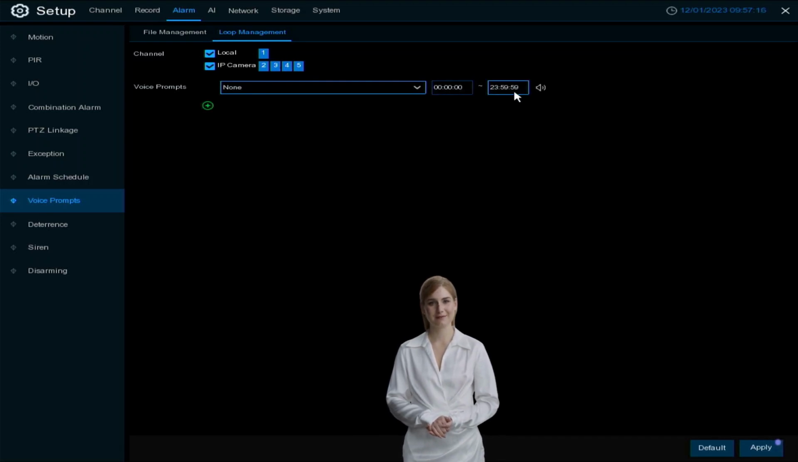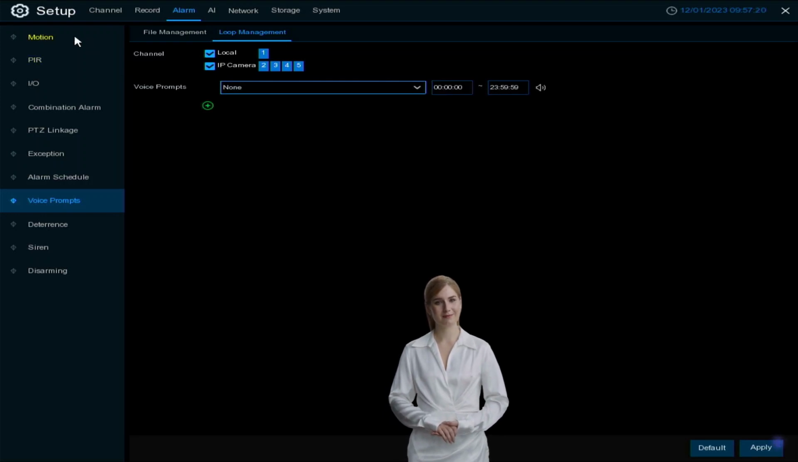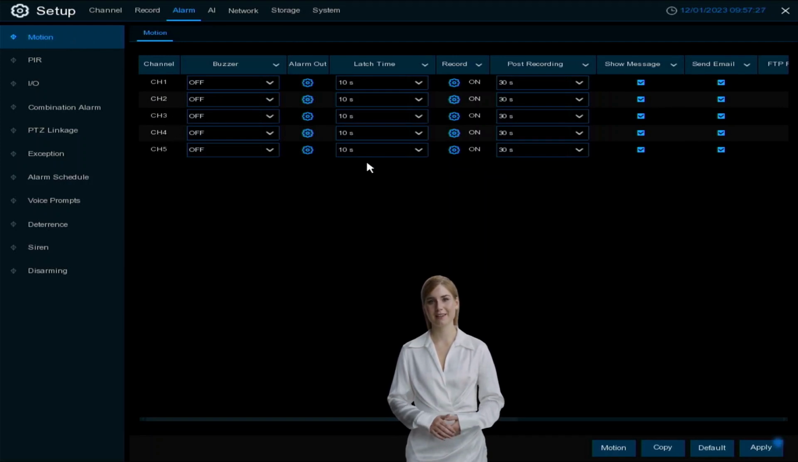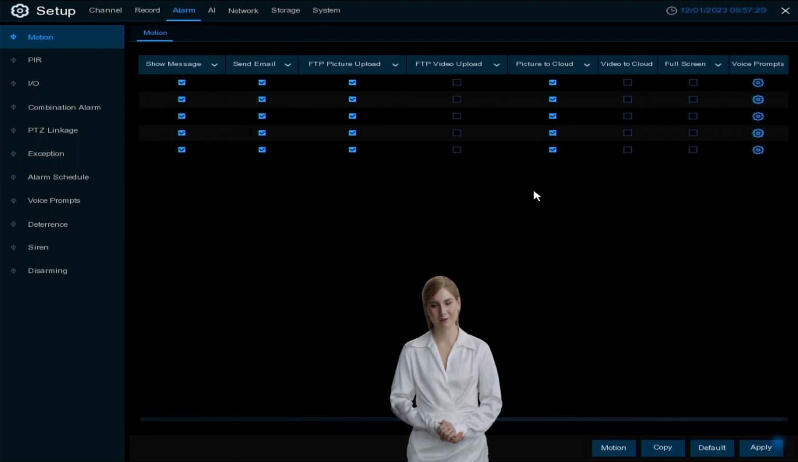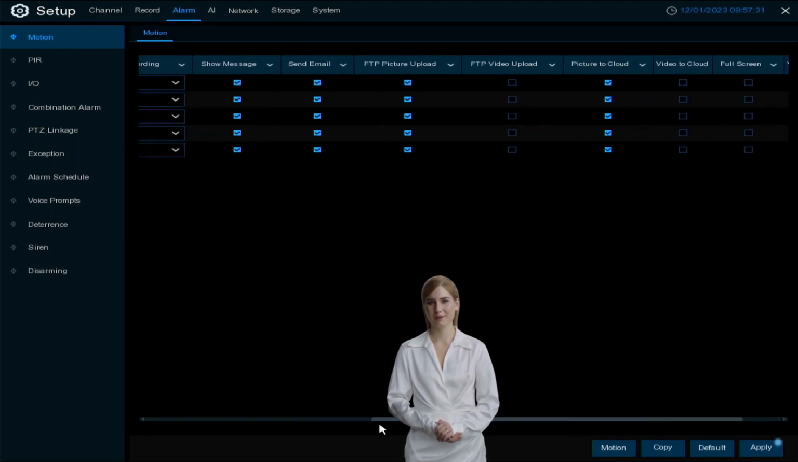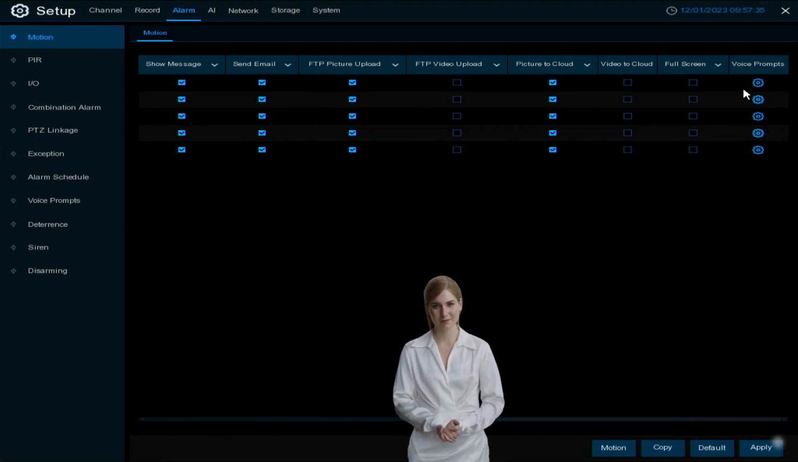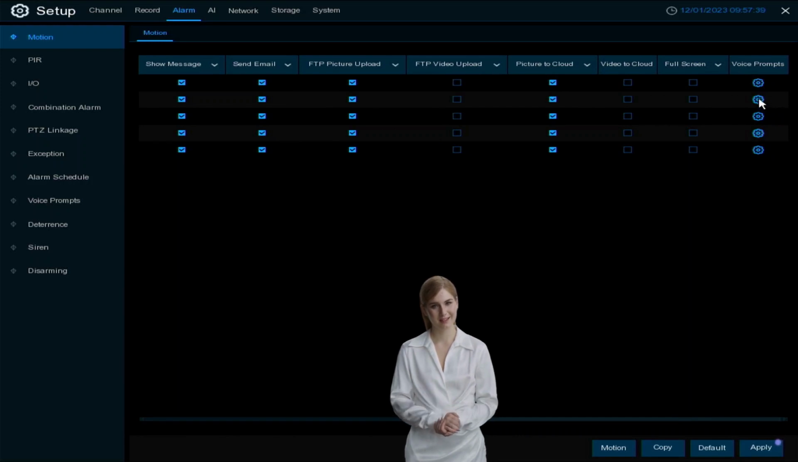Now, let's say we want the voice prompts to be activated for motion on channels 2, or 3, or 4, or 5, depending on the ones you selected. We just scroll right. Or you can use the bar down below to move towards the right end. You will see the last menu is Voice Prompts. Click on the gear icon.